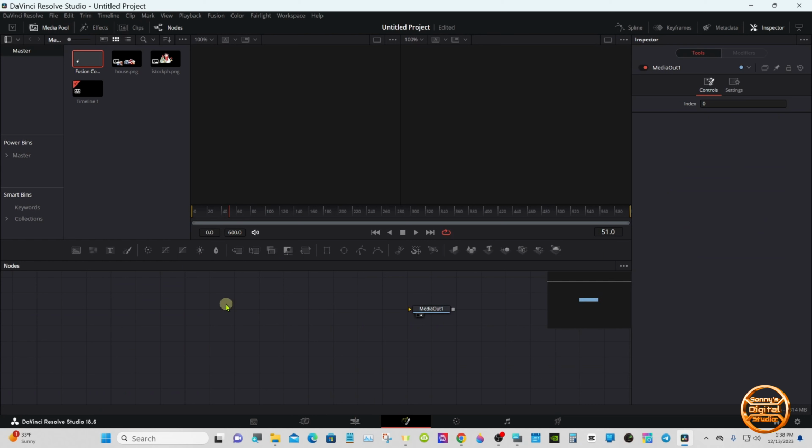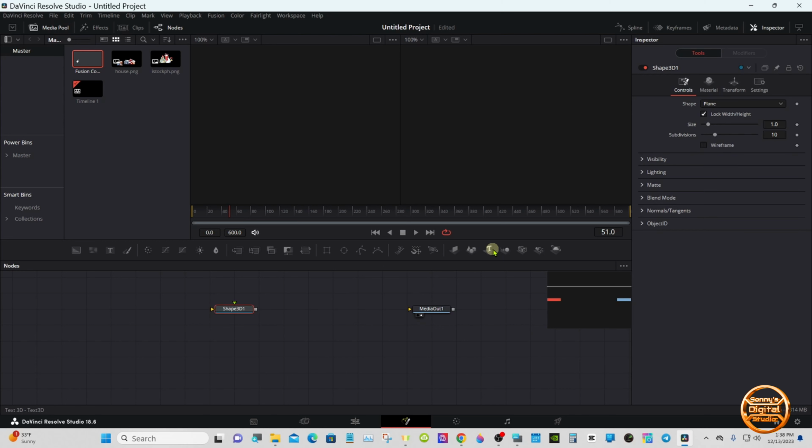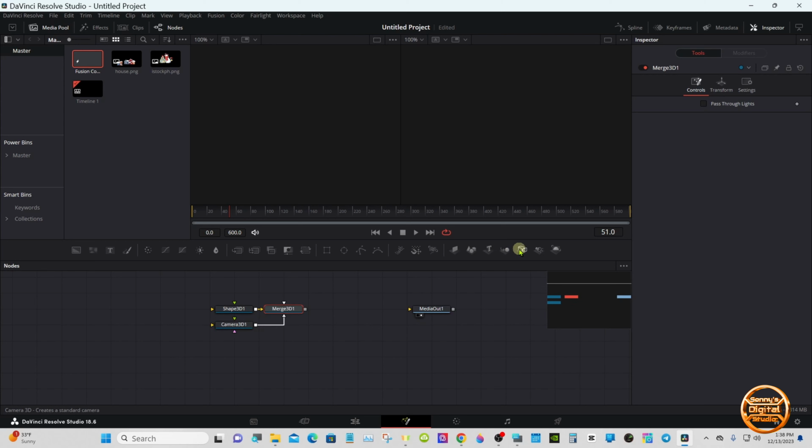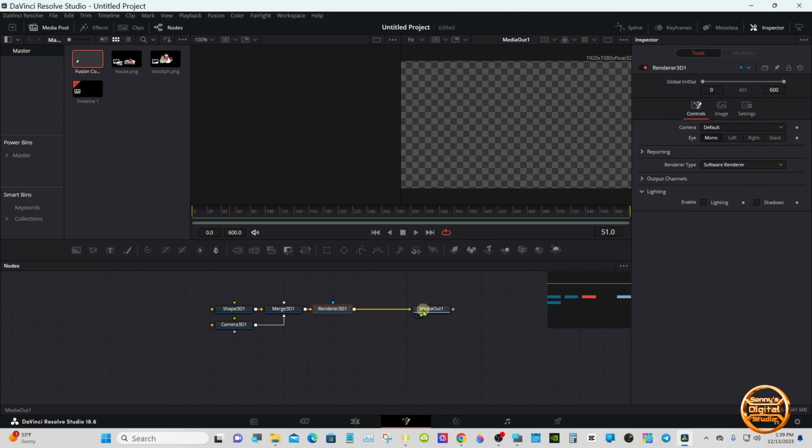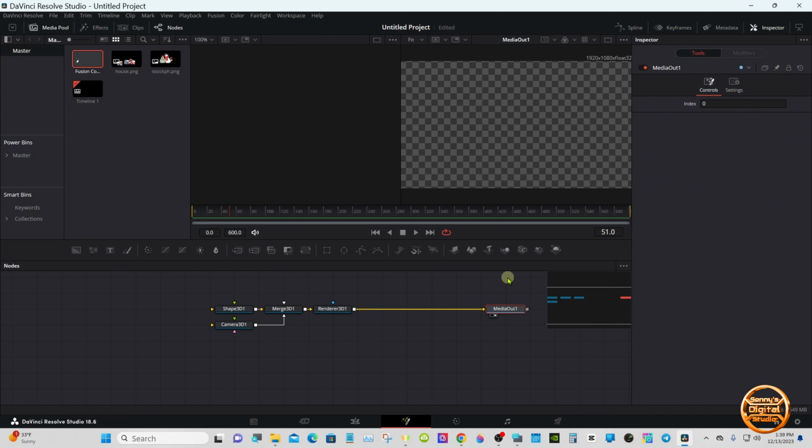Up here in the toolbar, this is where most of your 3D tools are. A 3D shape, 3D merge, camera, and render. Pipe the render into the media out. And you should see it in viewer 2.